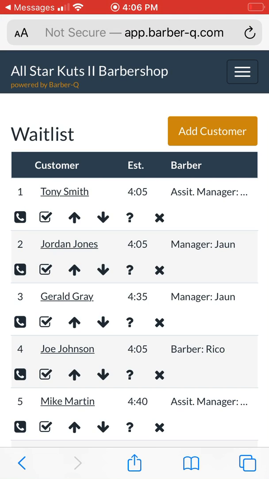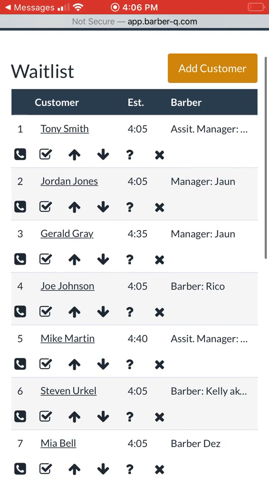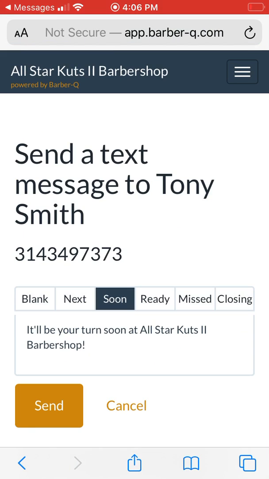Now, as we're going through the queue, each barber can go in and see which customer is connected to their name. So on the left hand side you see the customer's name, and then on the right hand side you see the barber that they have selected. Now if I'm that barber and I'm getting ready to go ahead and queue up the next person, I simply hit that phone button right here under the number 1, and I can send them a text message.